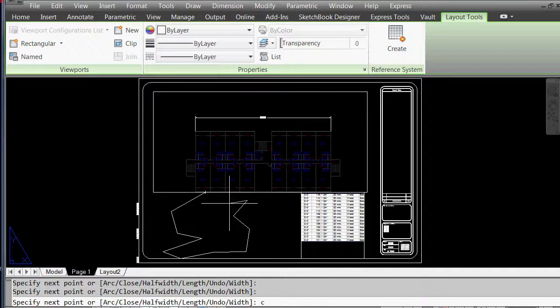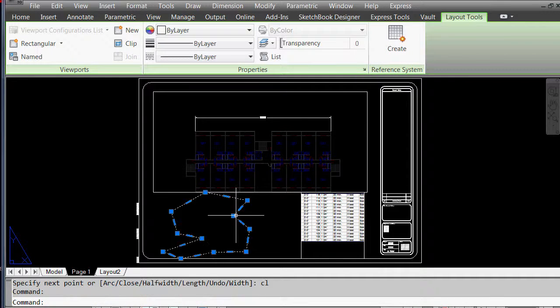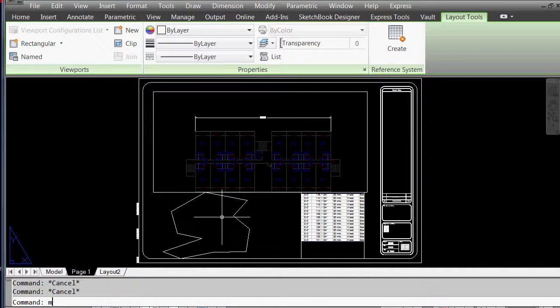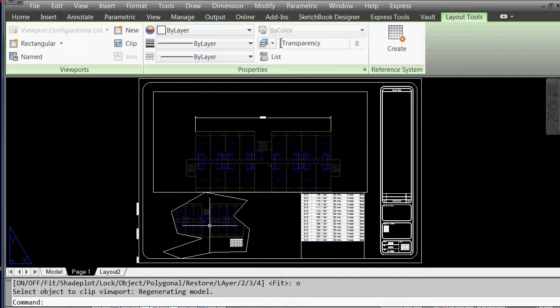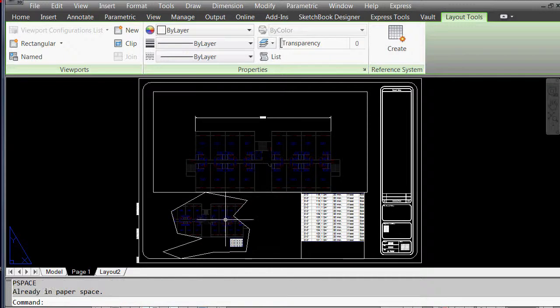Okay, close. Okay, that's a closed polygon. Okay, I want to MView again, and now I want to select polygon. No, I don't want to select polygon because then I have to draw one. I'm going to select O for object. Select the object I want to use, and lo and behold, there we go. I create an MView of this kind of weird shape.